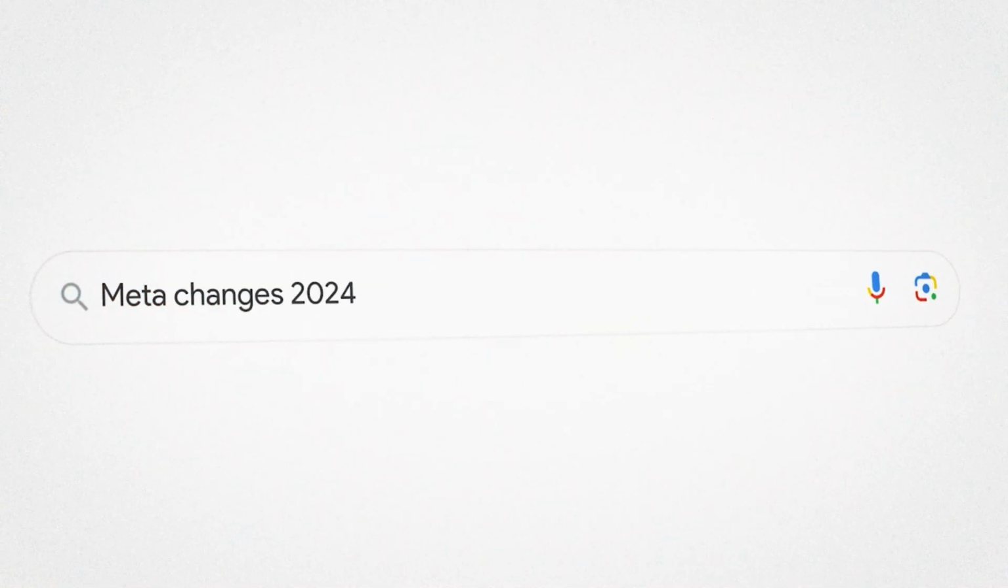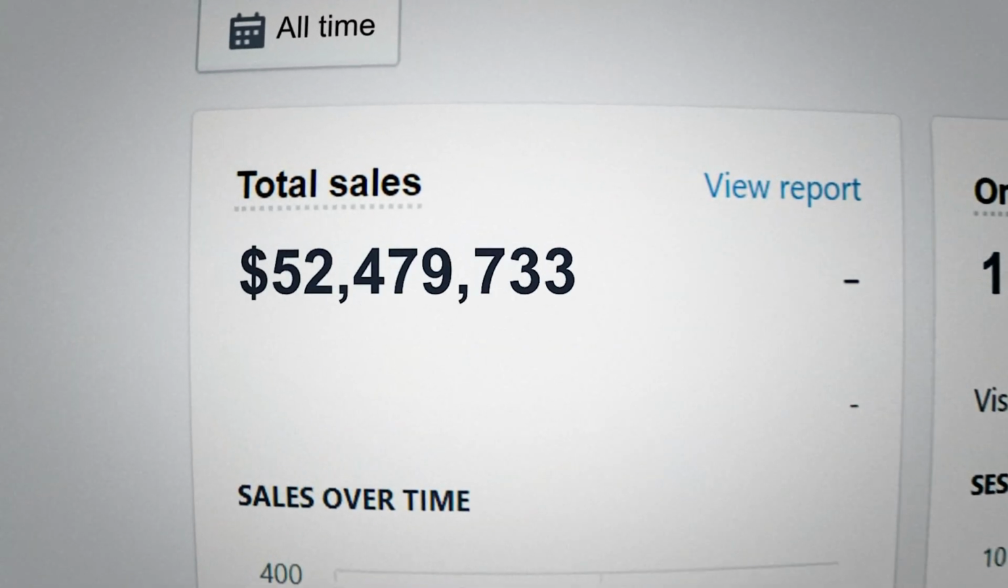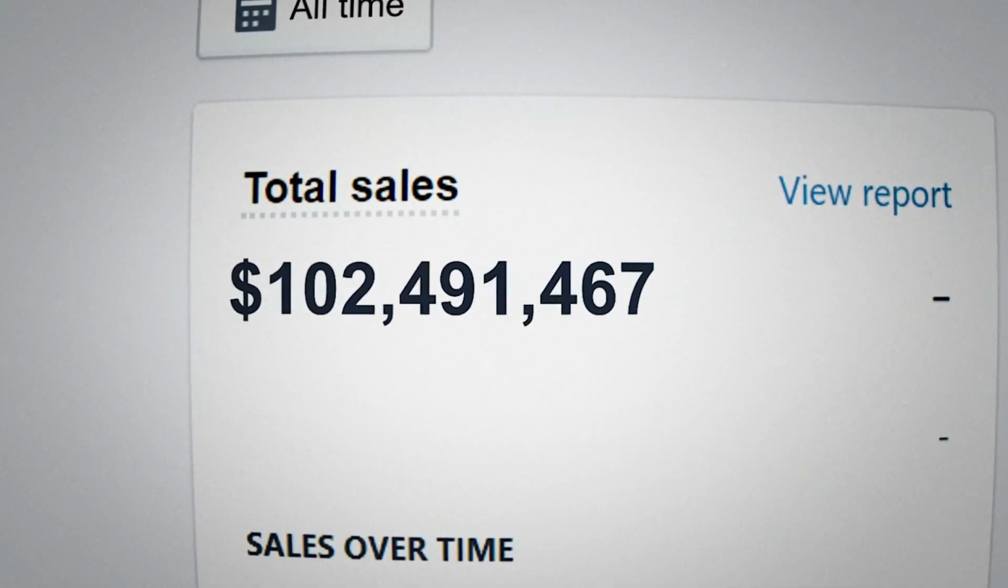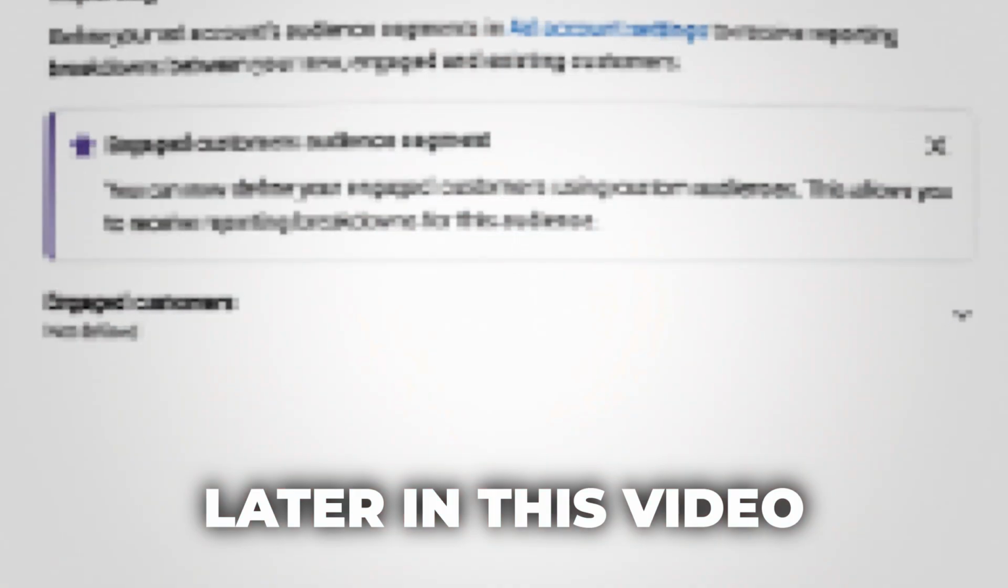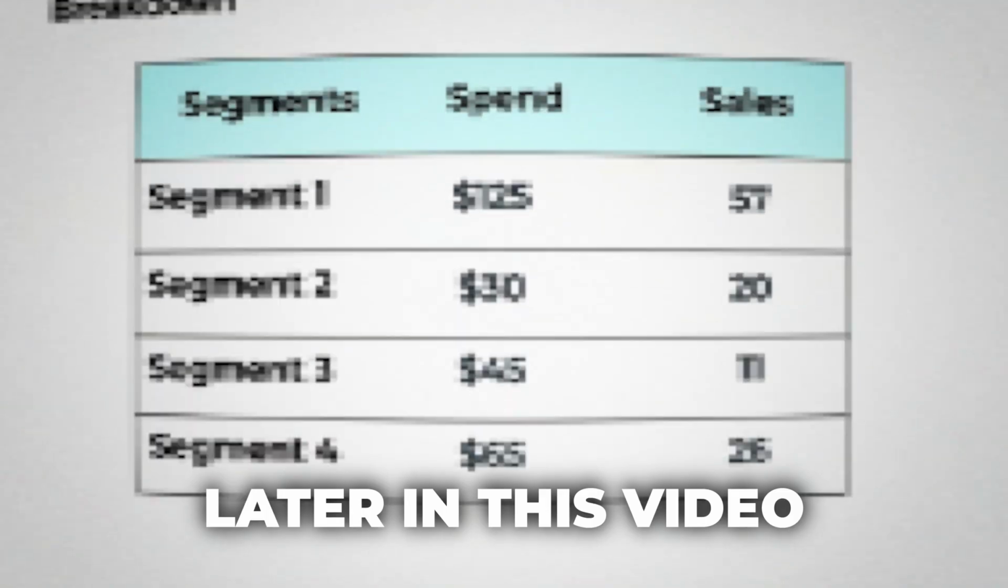Facebook ads have completely changed in 2024. Meta has announced some of the biggest changes to the platform yet, and if you don't adapt to these new changes, your ads could go from printing money, sales, and leads to being completely unprofitable. In this video, I'm going to share everything that you need to know about the latest Facebook ads changes in 2024, and then I'm going to show you how to adapt so that you can maximize your total gross revenue.